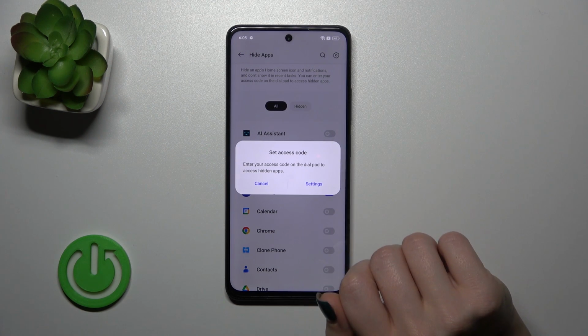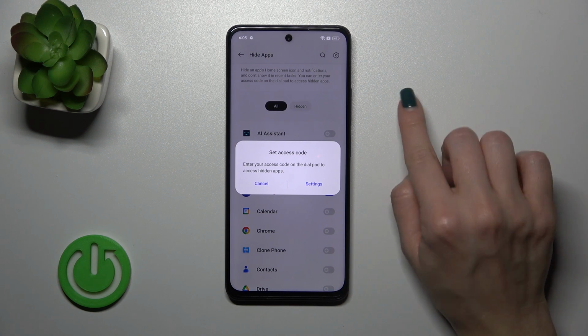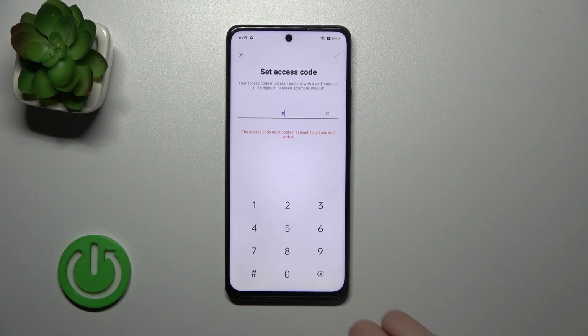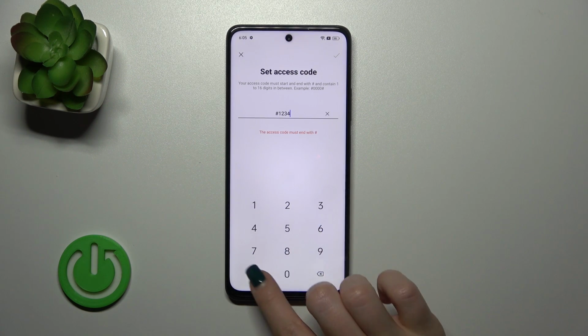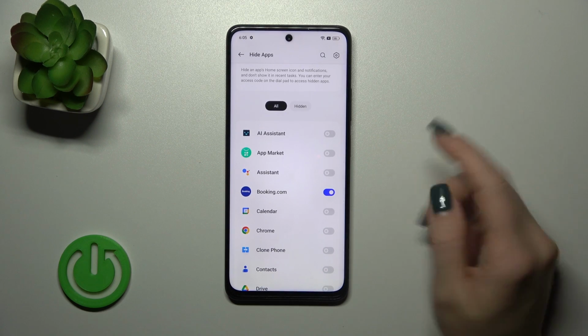Now we should set the access code with which we could access the hidden apps on our dial pad. So just tap to the settings. The access code should start with a hash key and also end with a hash key. Tap to OK, click to done, and that's it.